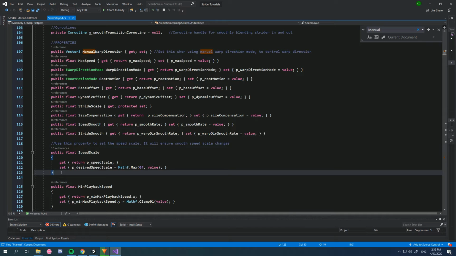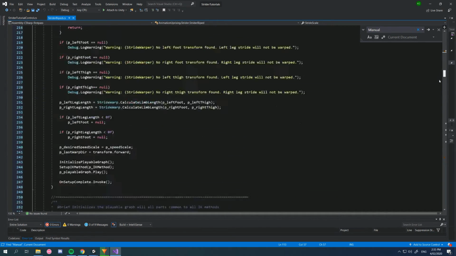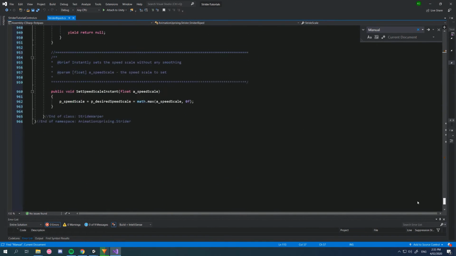Stride scale is how much the stride is being scaled, whereas speed scale is how much the stride and the playback rate is being scaled. So if you want to know how much the stride is being scaled, you can use that. This is basically the value that the root motion is multiplied by, but you don't need to do that yourself. This is done in the animation job for you, but just be aware.